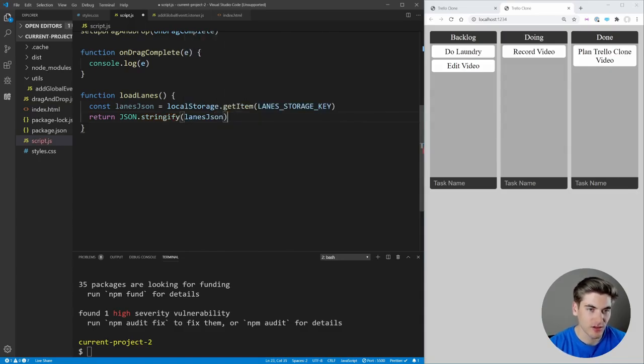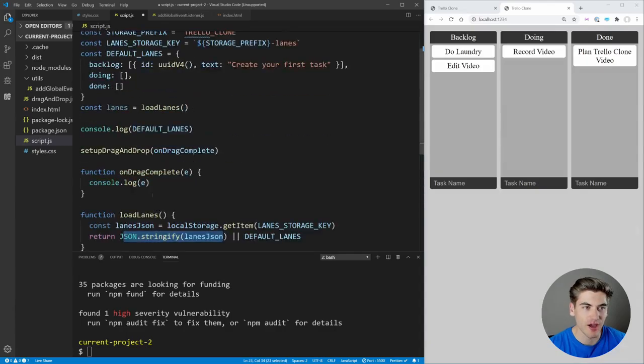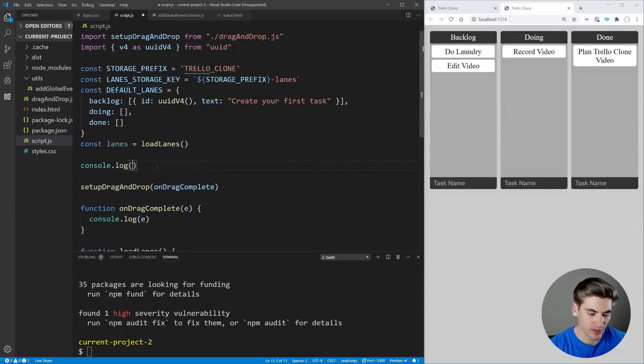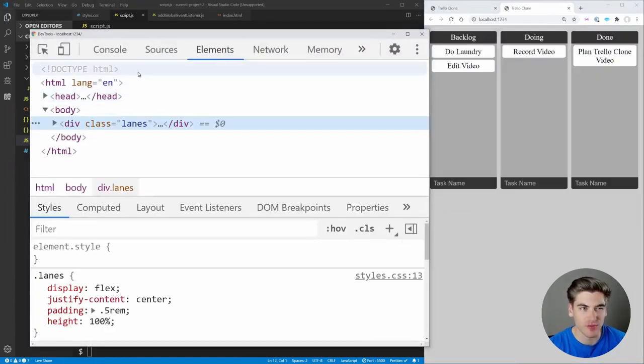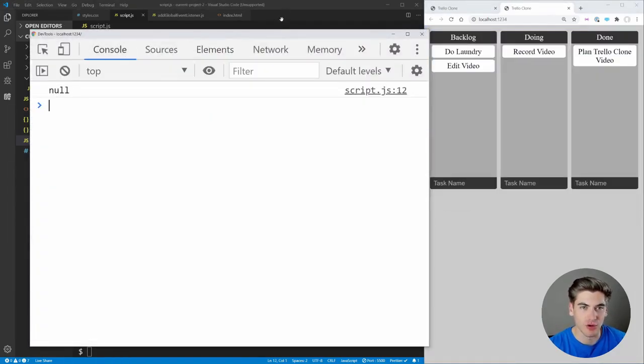Lanes JSON, or we're just going to return our default lanes. So if we don't have anything, we're going to return our default lanes. Otherwise, we'll load what we have. And now let's just console log our lanes, and we should get our default lanes being printed out, because right now we don't have any information saved. And if we look, we're getting null printed out.